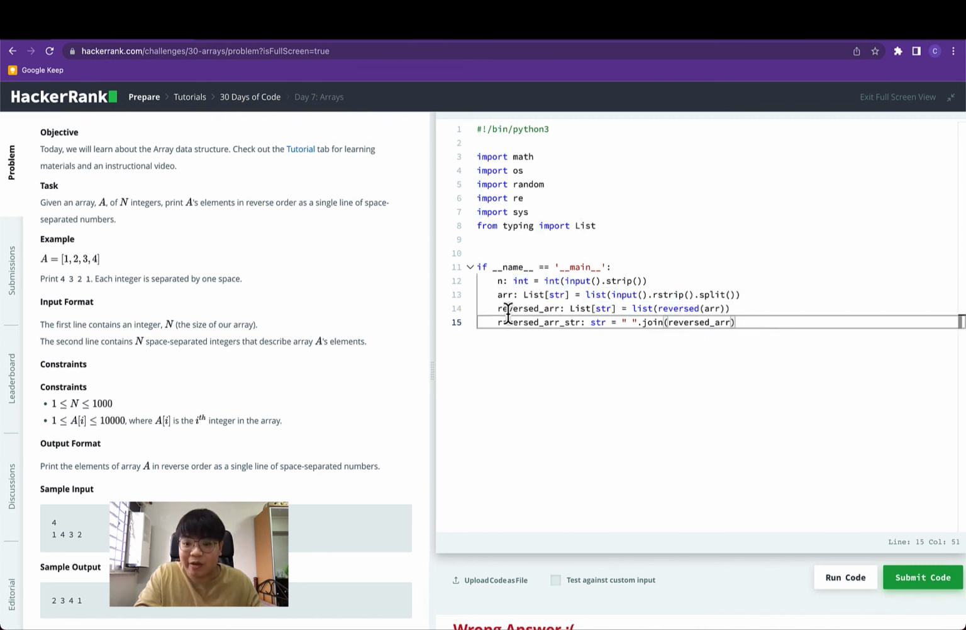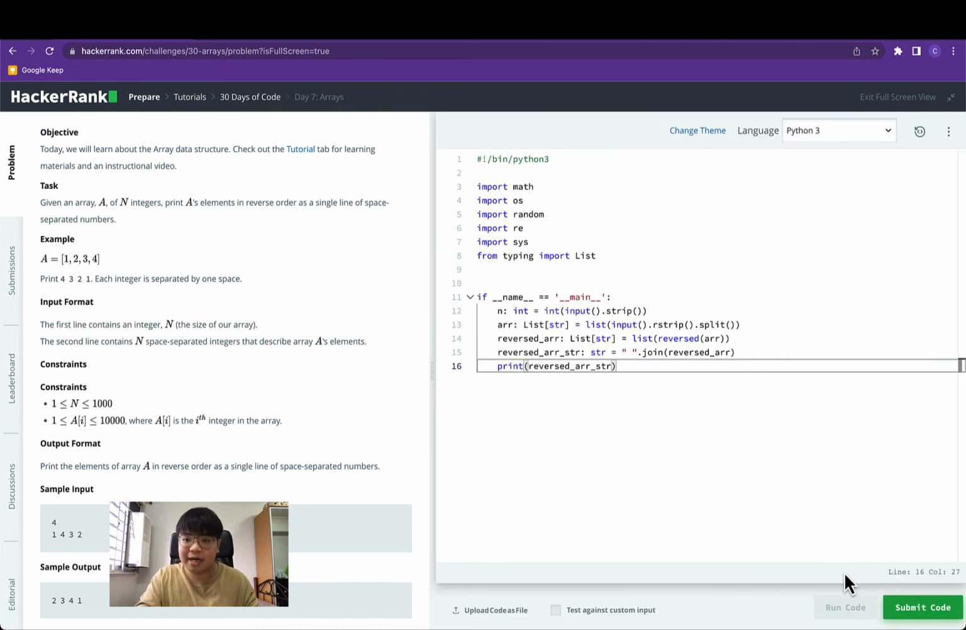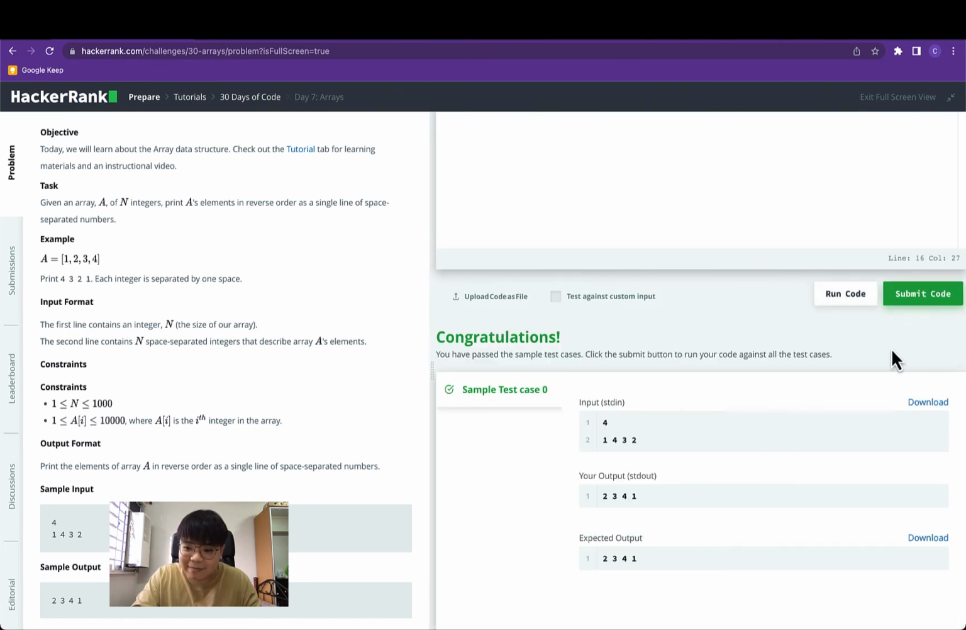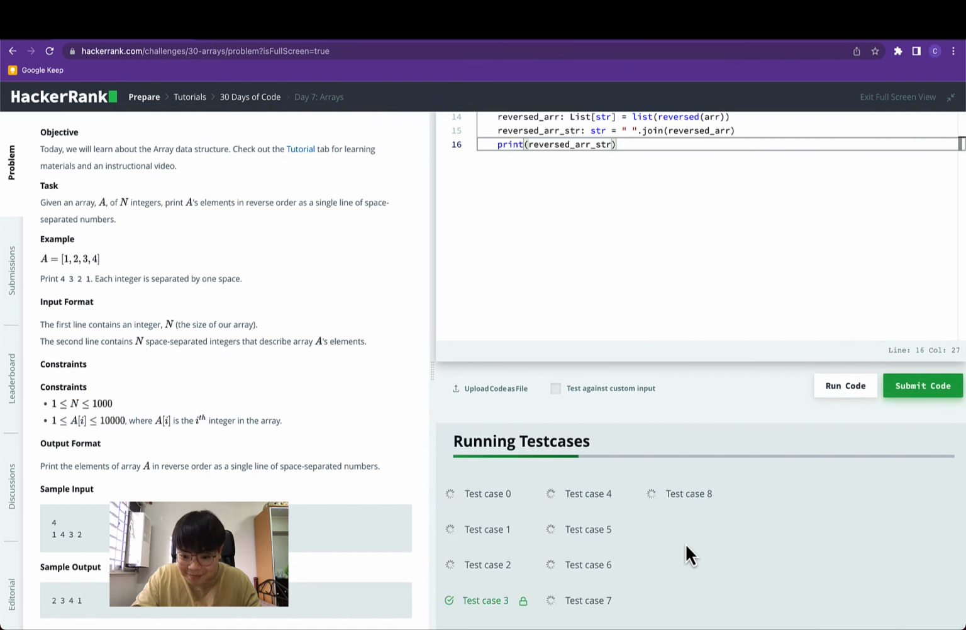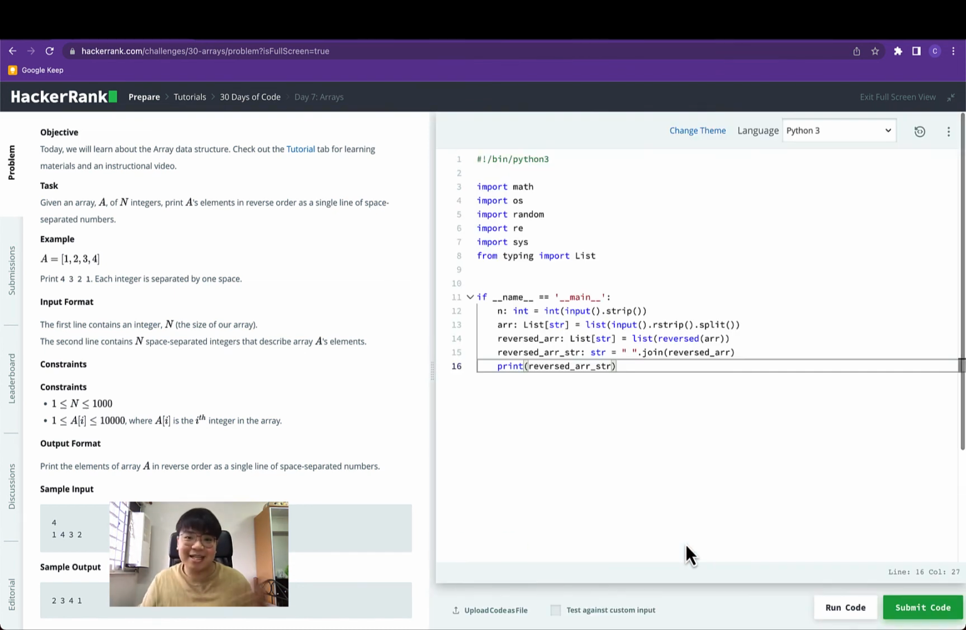So at this point, we have successfully read in the numbers on the second line as a list of strings instead. We reverse this list and we use the join method to reformat it back into a string. At this point, we're ready to print this to the console, and this should pass the test cases that we have. So as you can see, this passed all the test cases.